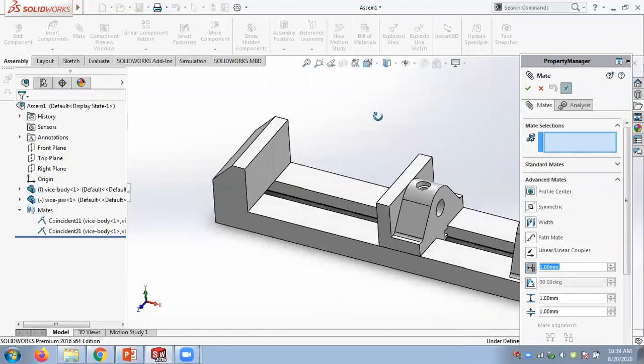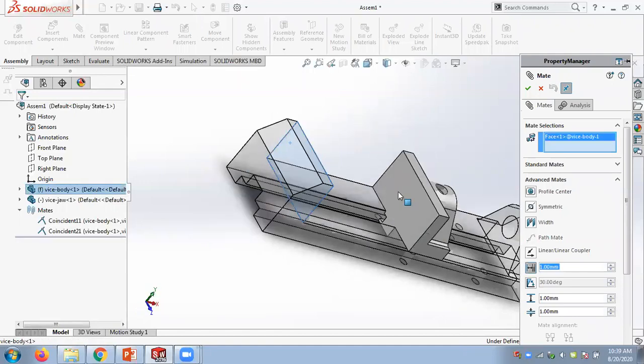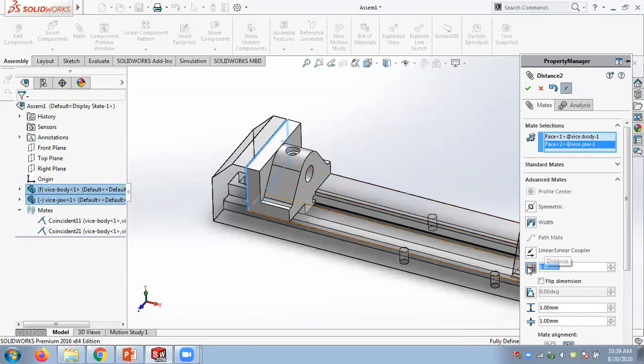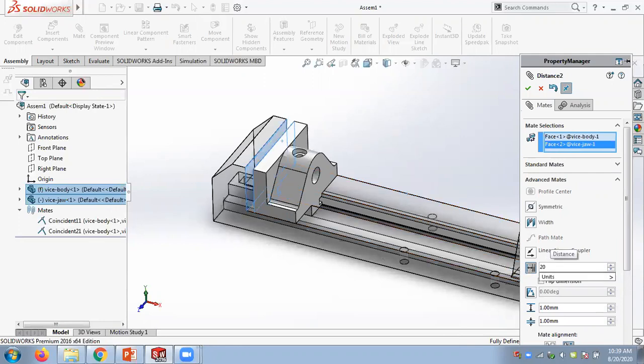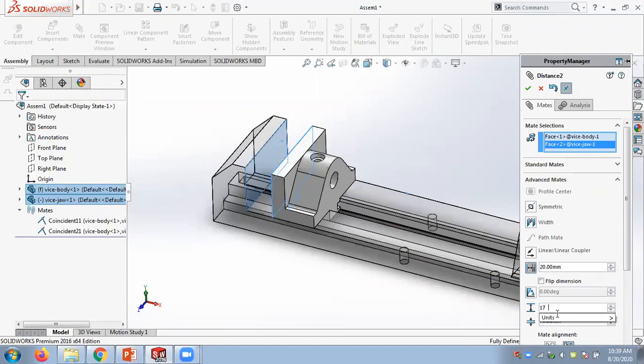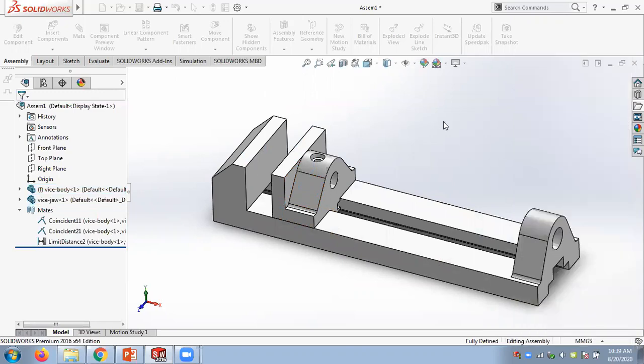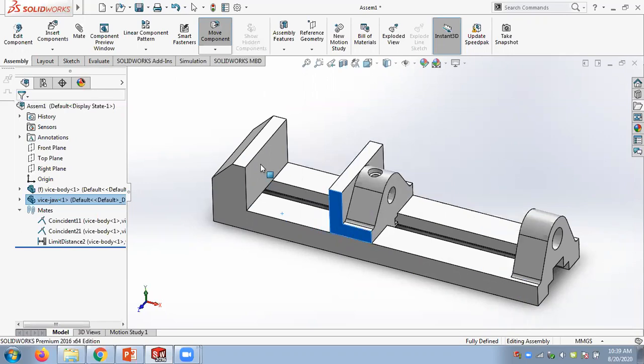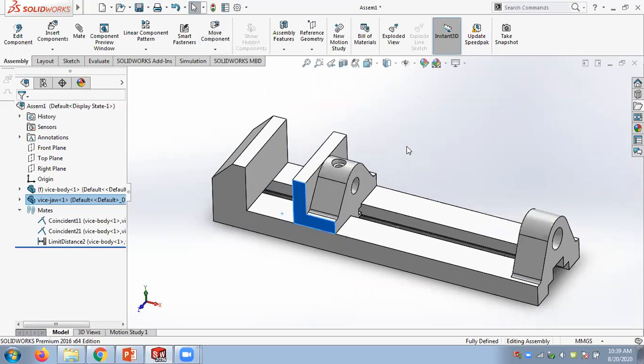You need to just select the two parallel faces in this case and give a default value, and this is the maximum value, in this case 170 in my application, and the minimum value you can adjust. If I give 10, it will not go and hit there, it will stop somewhere here. Okay, now when I do it, this is 10 to 170. You can try it and see. Any questions, please let me know.